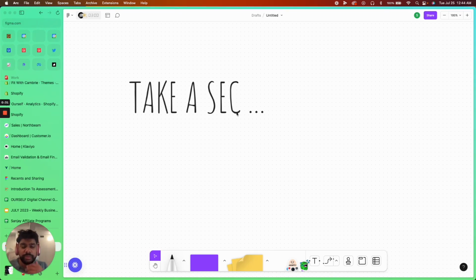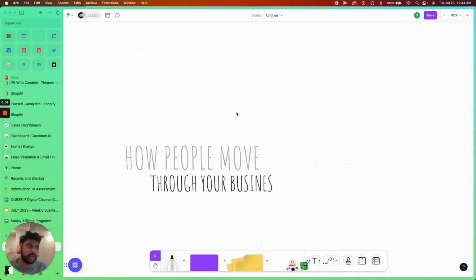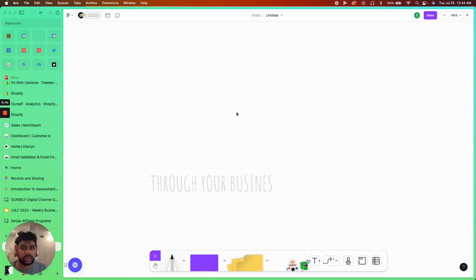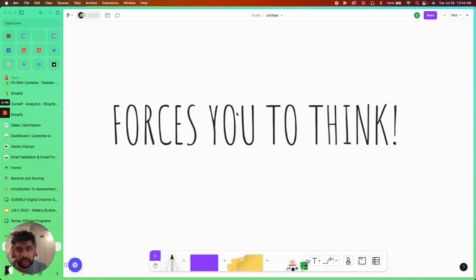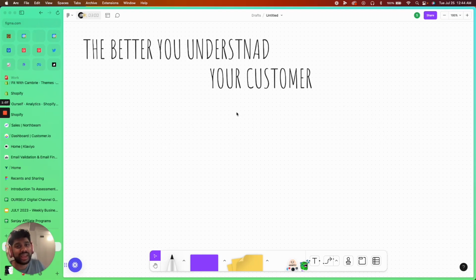This is just a Figma board, and it just kind of maps out exactly how people move through your business and become customers, and what happens after they become a customer. And the reason why I like doing this exercise is it forces you to think very critically about how customers actually interact with your business and your brand. From the ad to the landing pages you send them to, all the different email touch points and SMS touch points, and what happens at checkout, post-purchase, so on and so forth. The more you do this exercise and the deeper you get with each version of this exercise, the better you just understand your customer and the experience they actually have.